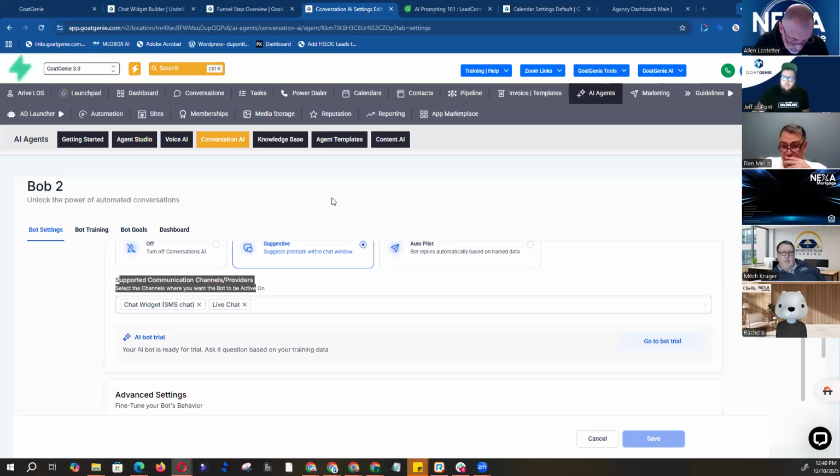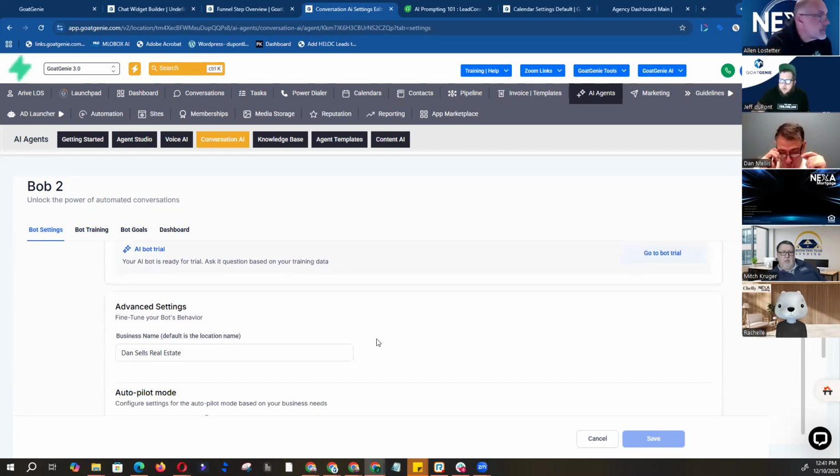If you have a bunch of different pipelines going, the bot doesn't know the difference between the pipelines unless we set up some sort of automation. So I can show you guys how to do that as well.